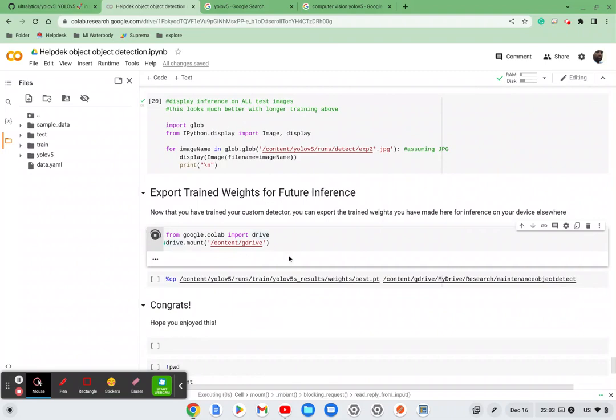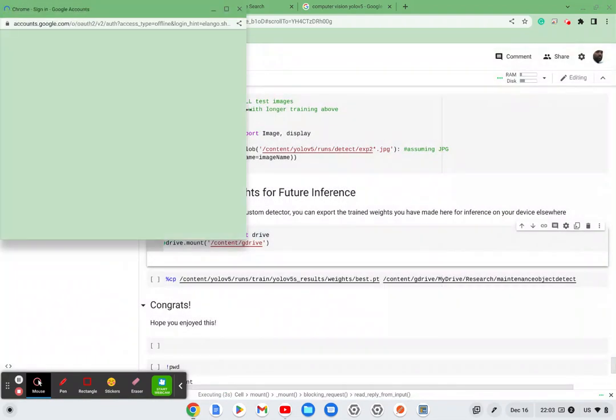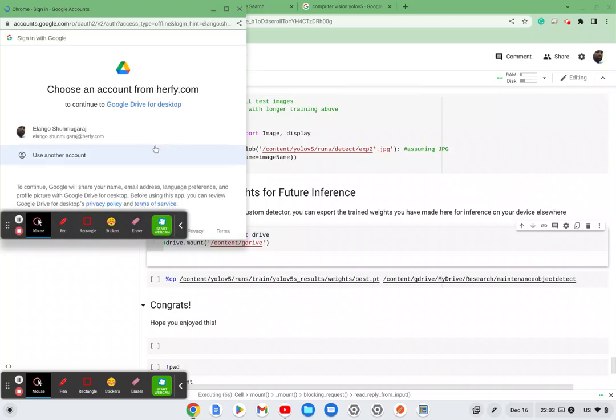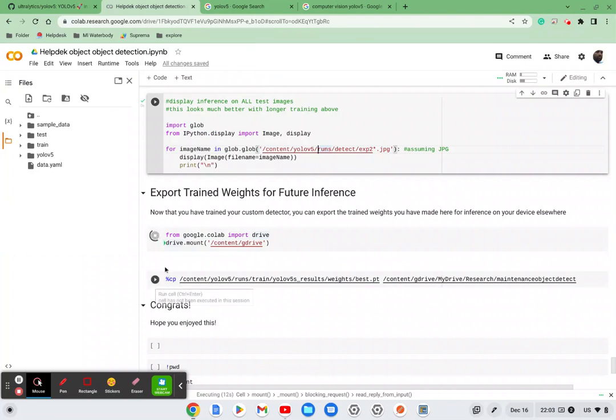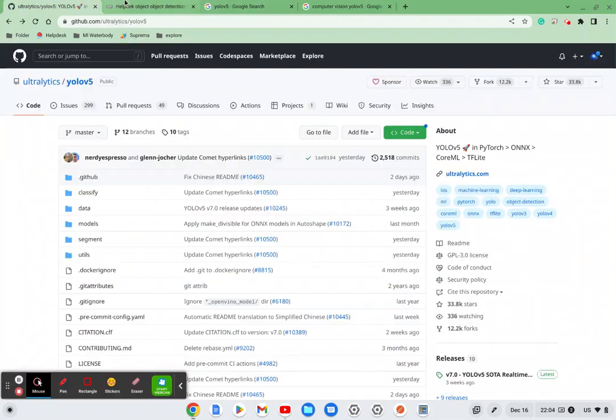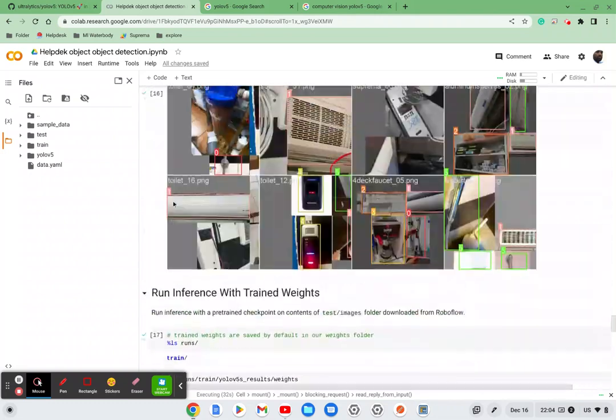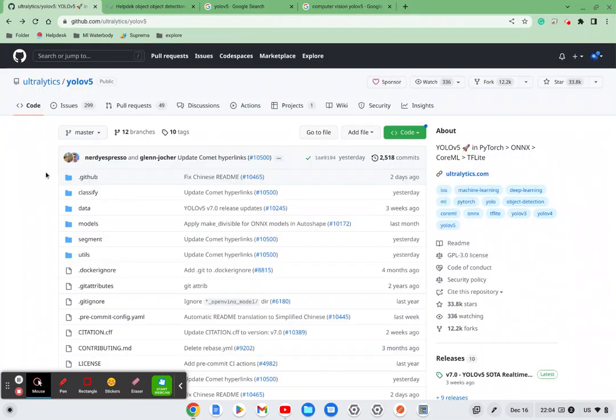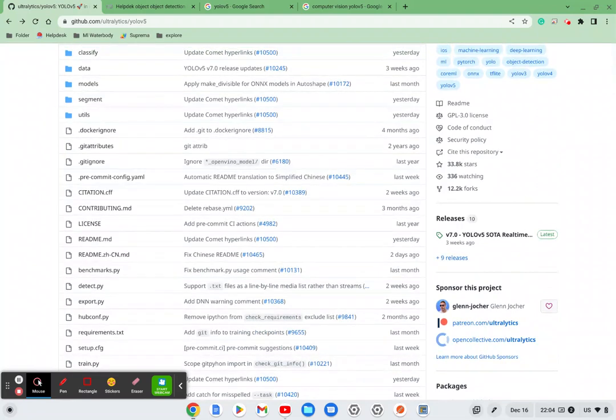Once we finish, we can train. After training, once we connect, after mounting the drive, we can load the weight model to Google Drive. We can use the model from there in any applications. Okay, using YOLOv5, we are detecting the object. Let's see after connecting how the system will work.